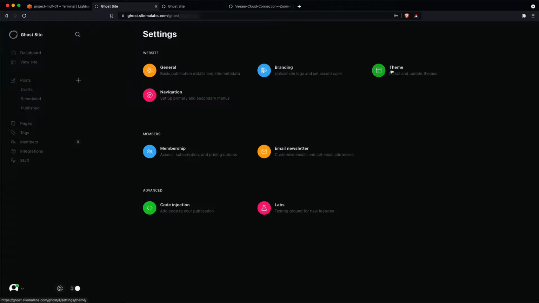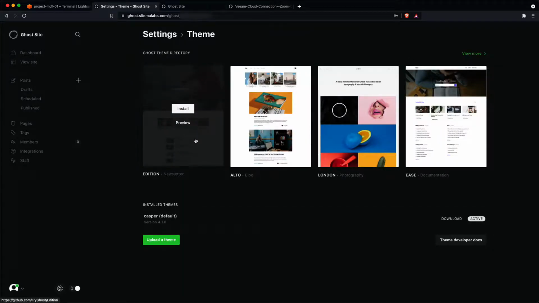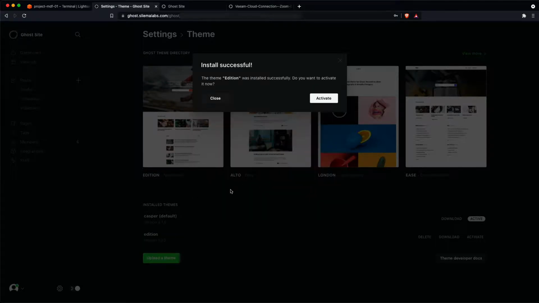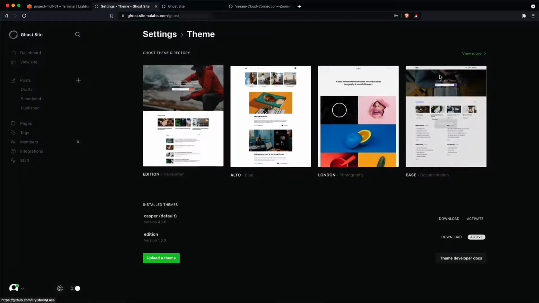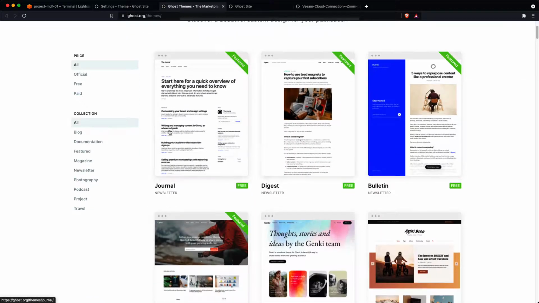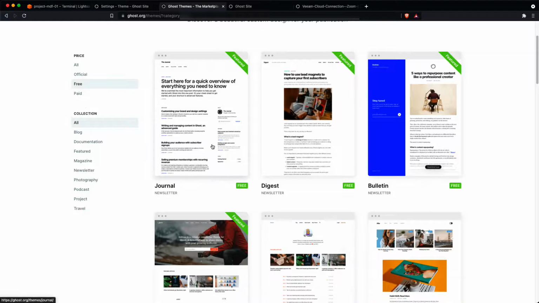But in any case, in terms of the themes, it's got a pretty cool way to actually install themes like WordPress, with different themes that you can put on. If you want to install it, you basically install and it'll do it for you. You can activate it. If you want to view more, it's got a fairly cool way to do it where you've got a lot of the free ones, paid ones and whatnot.